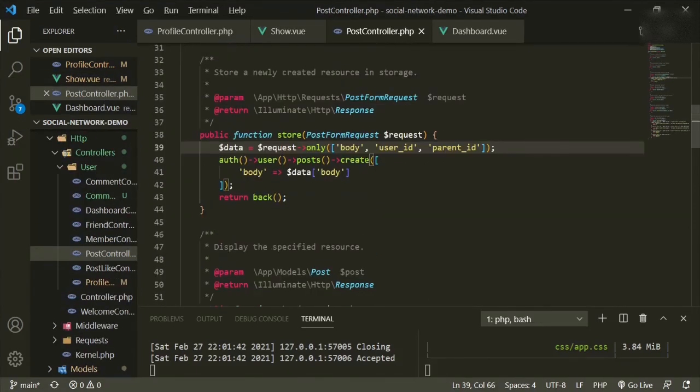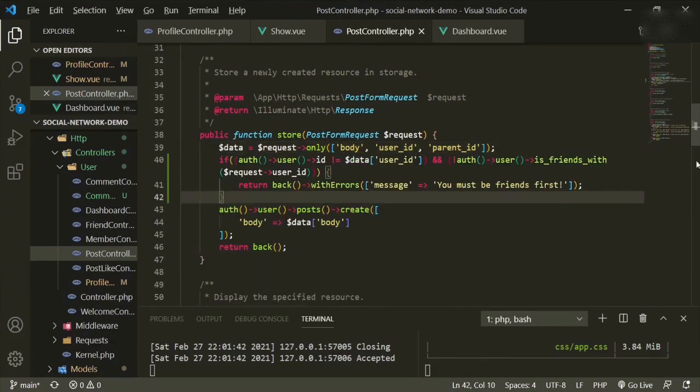Okay, so in the store method, the first check is going to go down here. And all this is saying is that if the auth user ID does not equal the data user ID, which is the request user ID that we have coming in, and we are not friends, then we should return back with an error message. That's all that's saying. It's just saying that we should be friends.